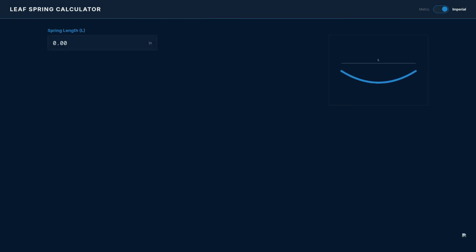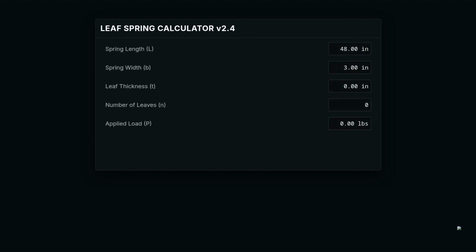Next, enter the spring length L in inches. Then input the spring width B in inches. Third, enter the leaf thickness T in inches. Fourth, specify the number of leaves N. Finally, input the applied load P in pounds.